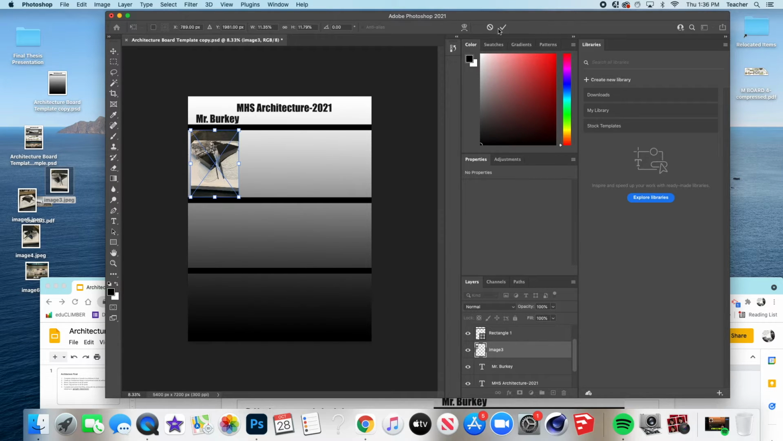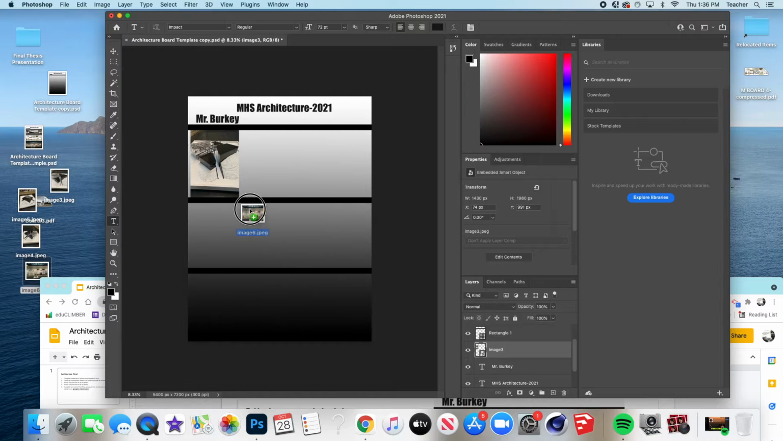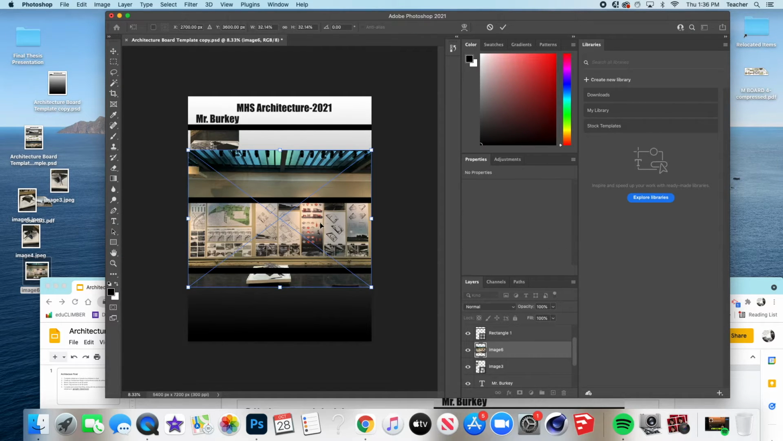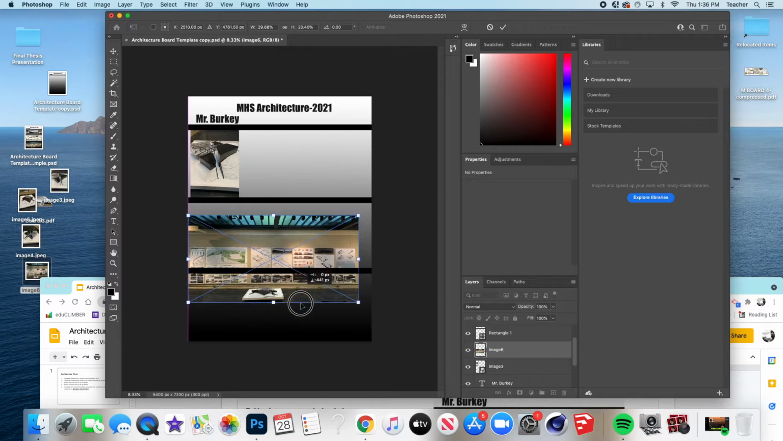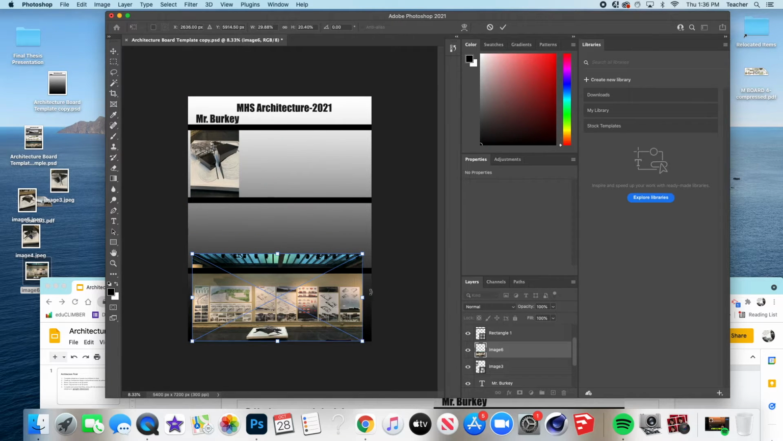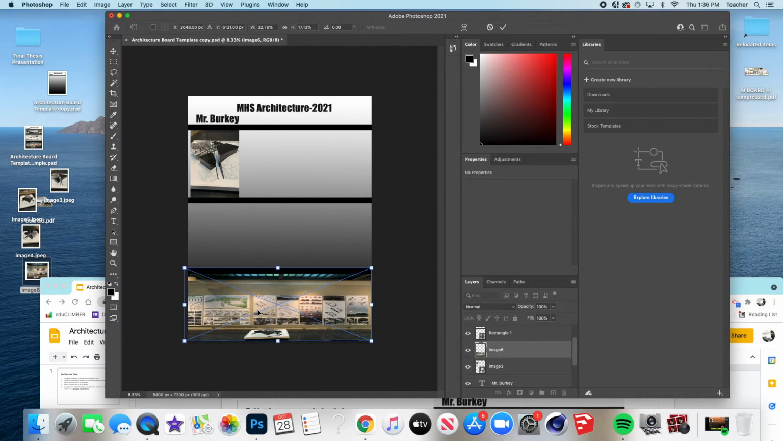Once you have it the right size, click the little check mark, and then you can go on to other images and just drag those things in and place them as you will. With this image, it's a little bit tall, so I'm just going to distort it just a touch and stretch it out just to kind of fill that space, because it's basically a picture of a bunch of other boards.